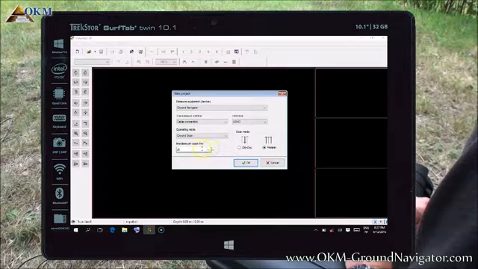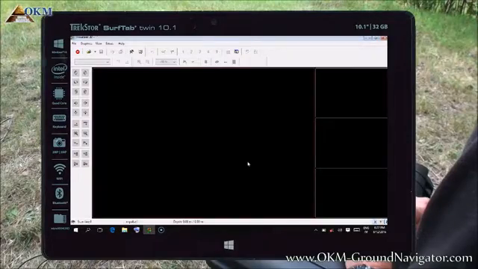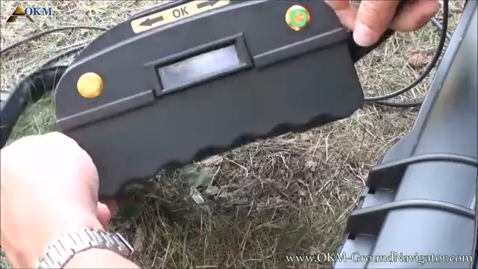Then you enter the number of impulses that you have used for a single scanning path during ground scan. In our example of this user's video, we used 20 impulses and we did a parallel scan, not zigzag. After clicking the OK button, the software is ready to receive data.